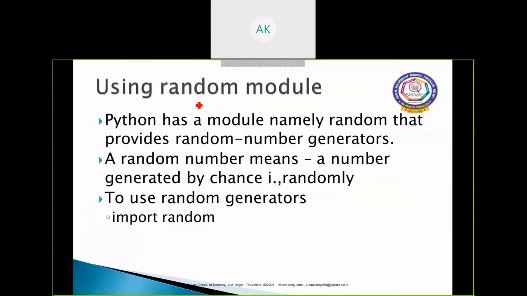Today we are going to discuss a topic using the random module. Python has a module, namely random, that provides random number generators. A random number means a number generated by chance, randomly. To use random number generators, we need to import the random module.